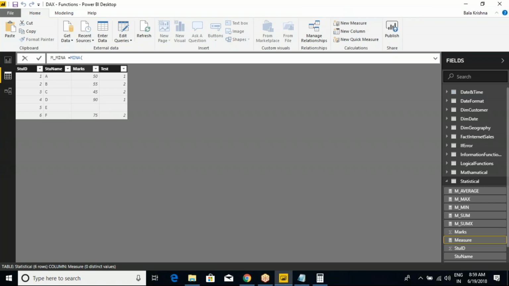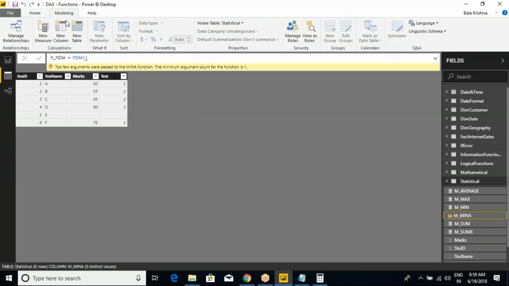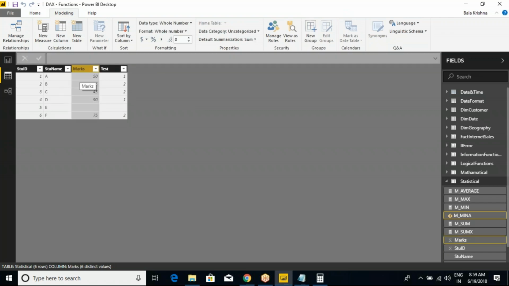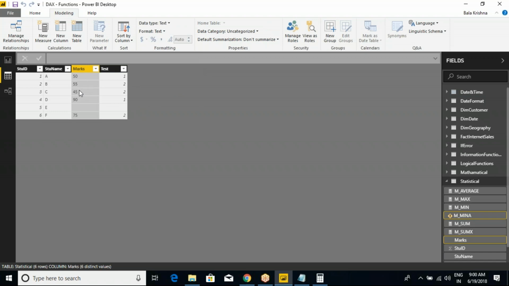Sometimes if you see the data type here, the marks is showing as a whole number. Even though it is a numeric number, there is a chance of column values coming as text also, correct? Actually it is not text, it is integer numbers, but due to some reason the column is marked as text here. In that case, what will happen? MIN or SUM will fail because it's a text column, or it may lead to a wrong value also.